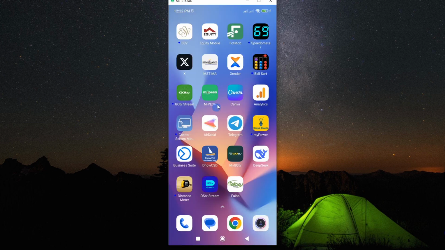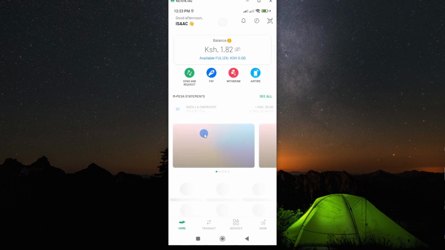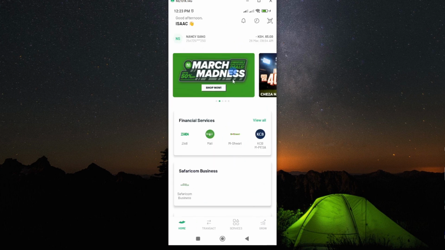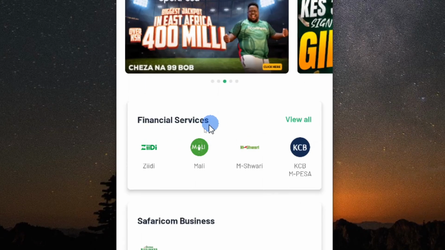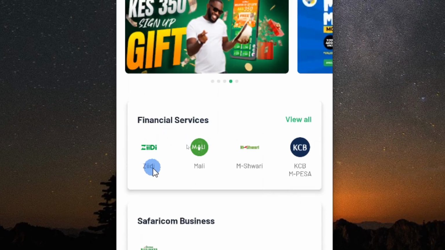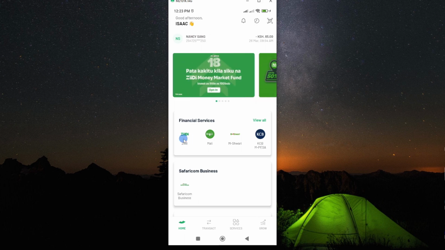The first thing you need to do is to download the app. So once you have downloaded the app, open it and then enter your PIN to open. And your account now is open. So from here, head down until you see the option called Financial Services. And from this, you can see we have the Ziidi Money Market Fund option, and others include Mali, Mshwari, as well as KCB Mpesa. So we are interested in Ziidi. So tap on it to open.